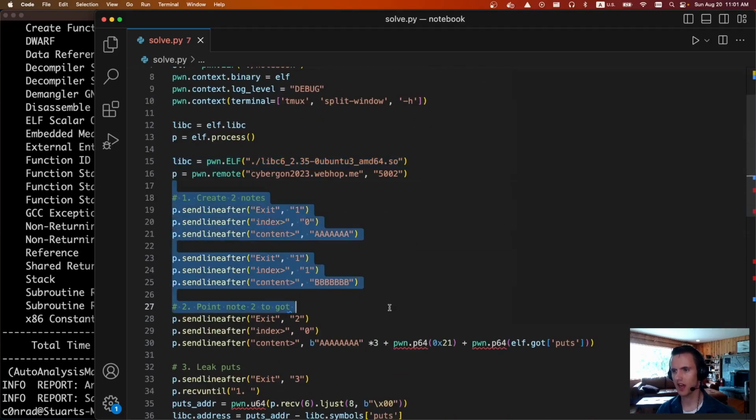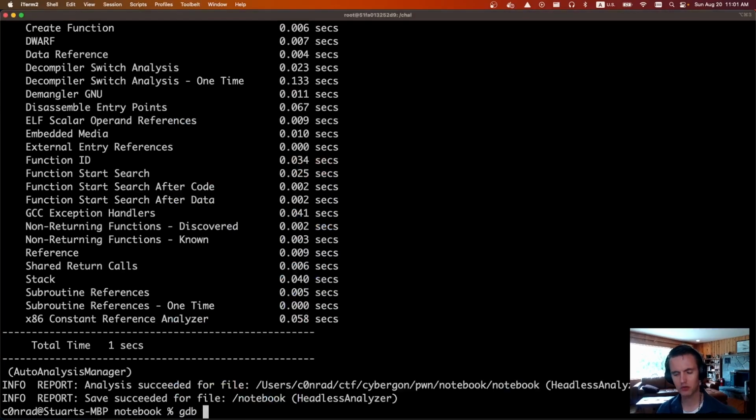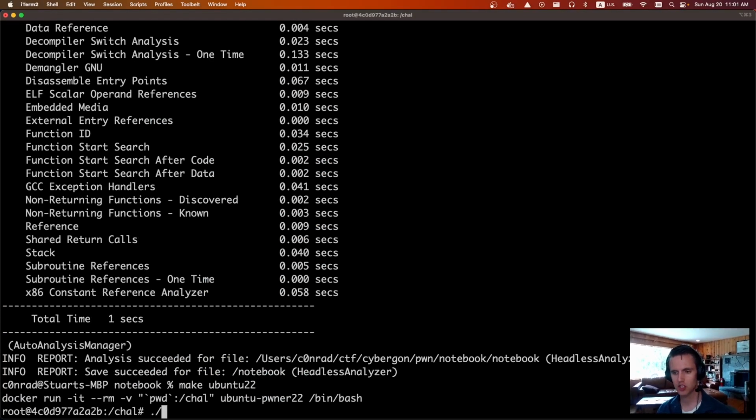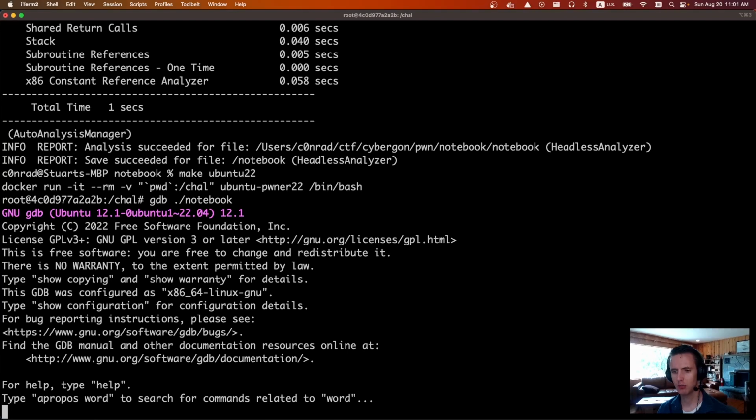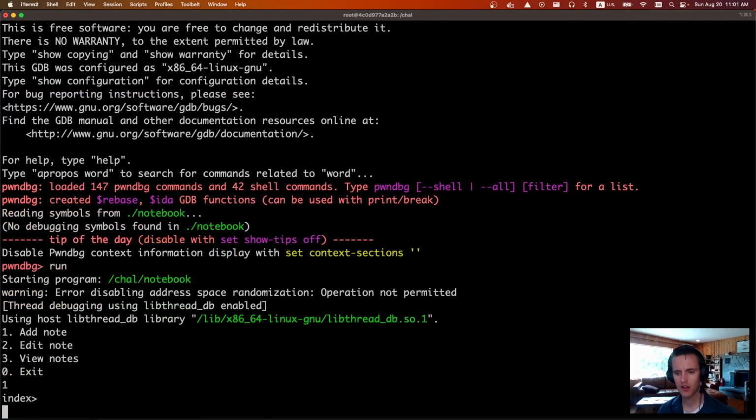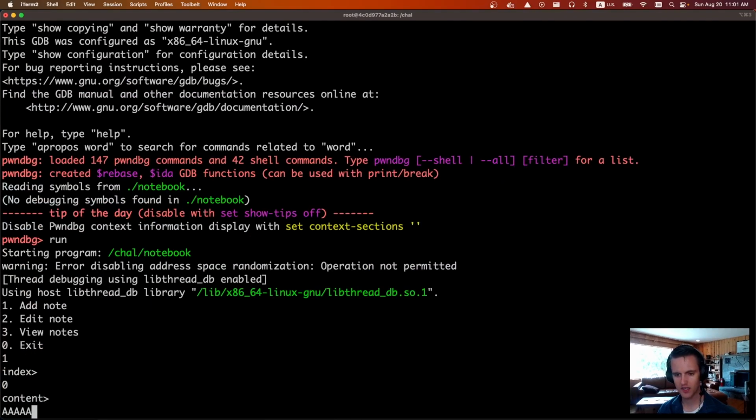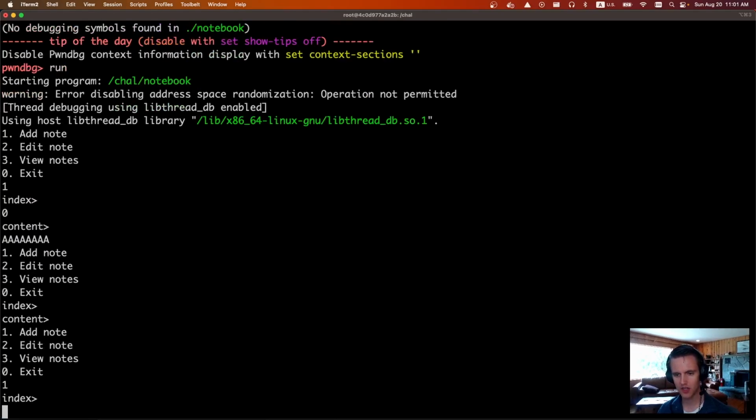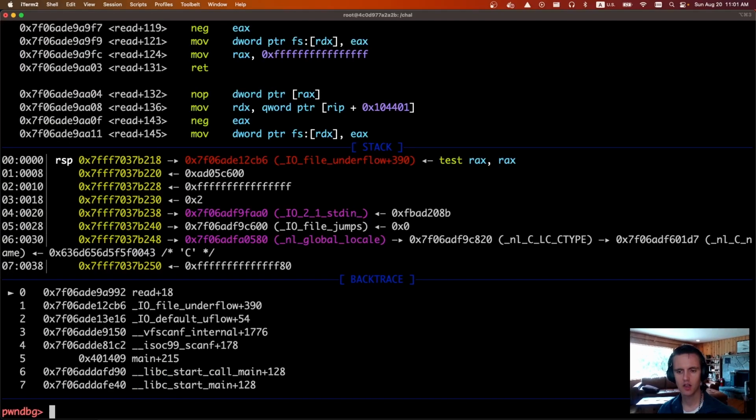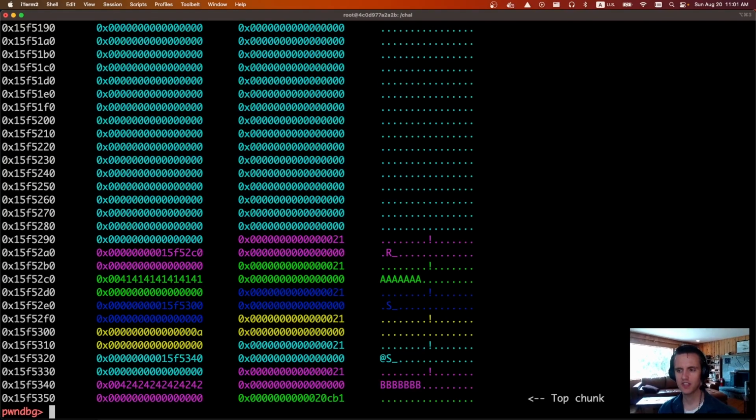First things first, I create two notes. Actually, there's a very useful tool for doing these heap exploitation challenges. I made an Ubuntu 22 environment, just so everyone's aware of it. We're going to run gdb on notebook. Let's add a note, index 0, contents a bunch of A's. Let's add a note, index 1, content a bunch of B's. I'm going to hit cancel. There's a function called viz heap chunks.